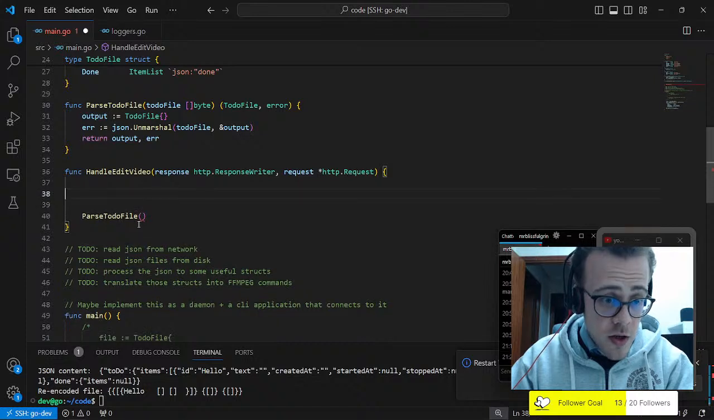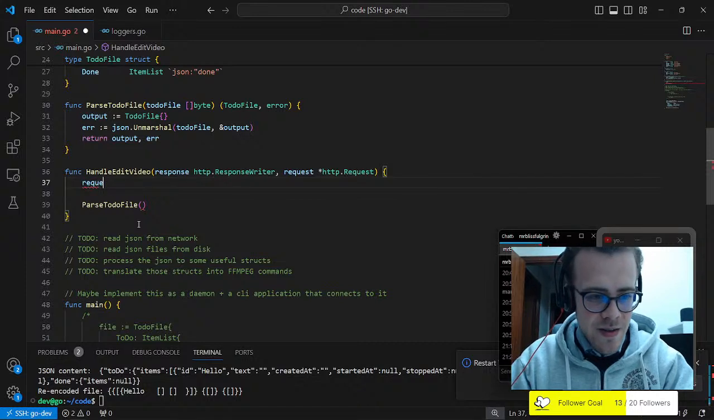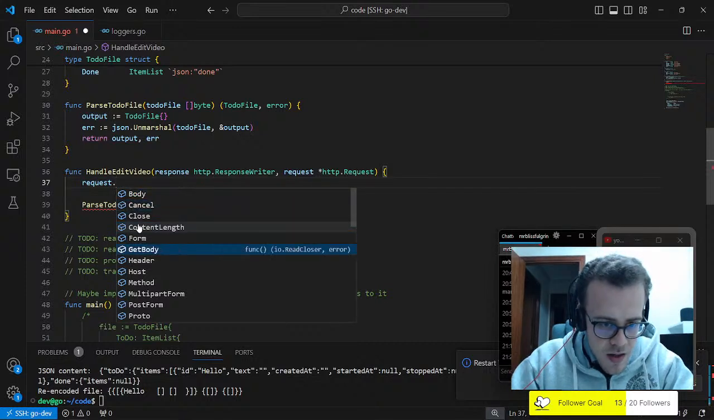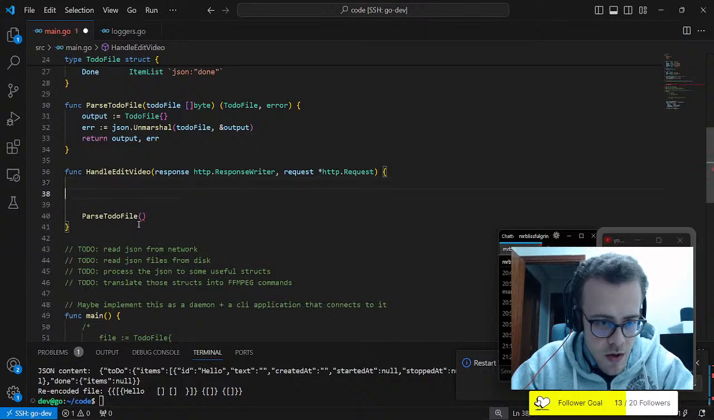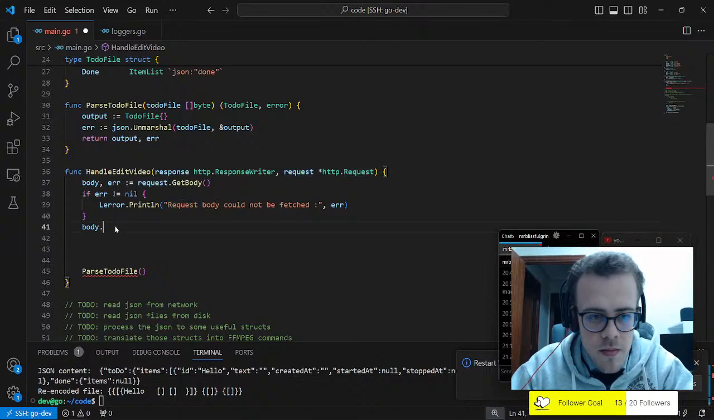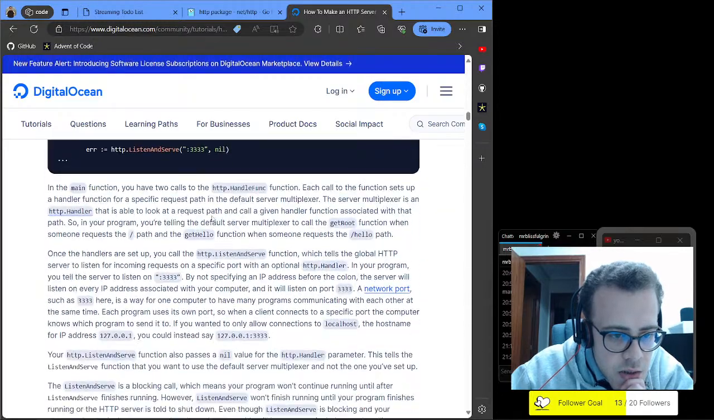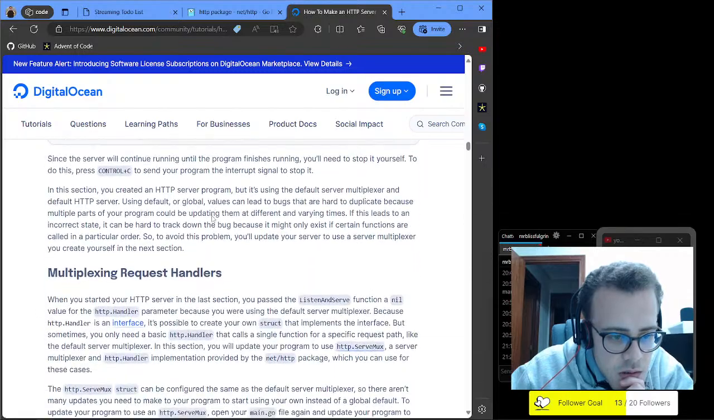Okay, let's start over. We want to parse the request actually. Request dot. Here we have a get body. Okay, so then we were close. Oh, we were doing the right thing. I'm stupid. So we were handling the request. Now, how do we read the request?